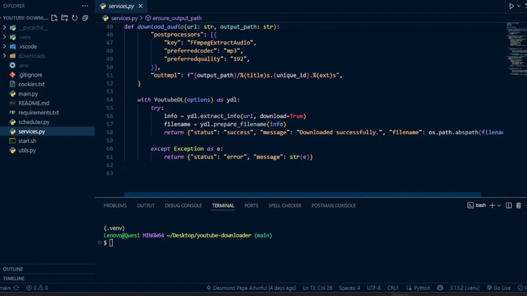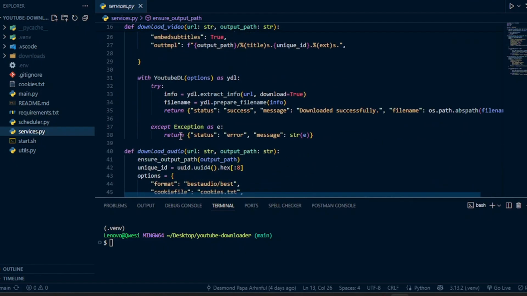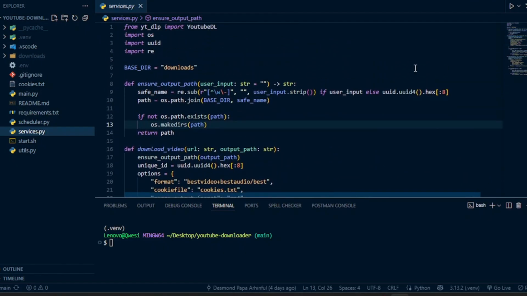And the same can also be said for the video. Both have the same options file. And then we have one more function called ensure output path, which creates a folder in case the user doesn't have the folder. To create the folder, as you can see, we set a base directory to download, so that's going to be the name of the folder.